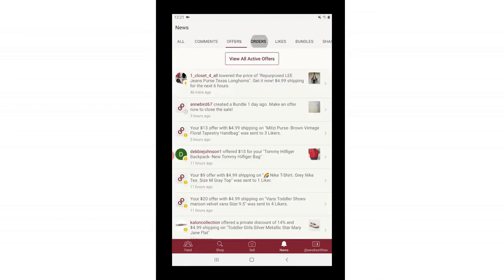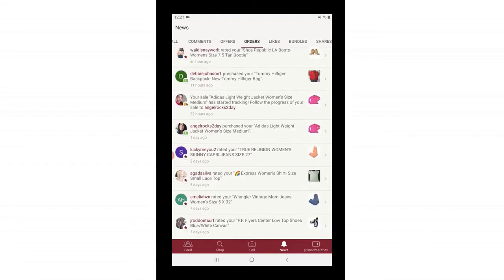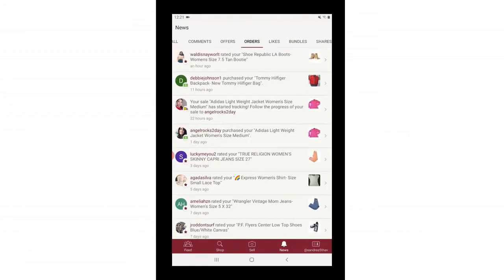Next, we have orders, and here's where you can see all the information about orders you've placed or orders that people have made from you. You'll get notified right away when someone actually makes a purchase. So I can see when my order has started tracking. I can see when the buyer has received the item, when they have rated it, how they've rated it.